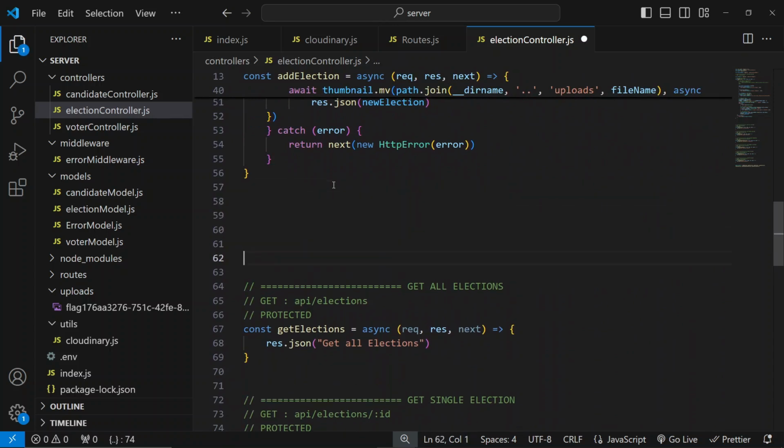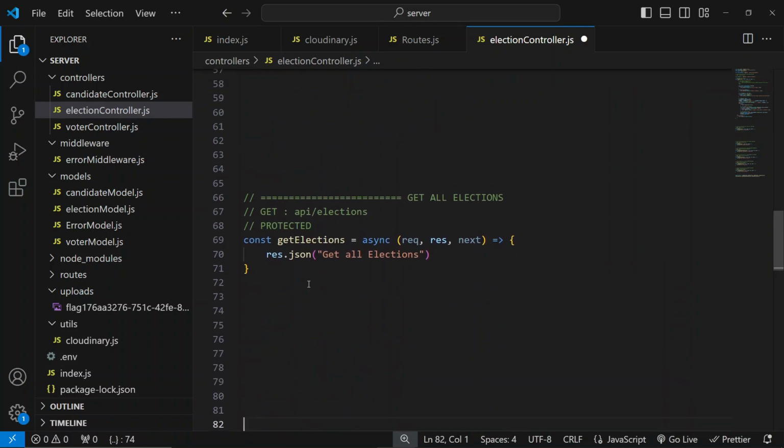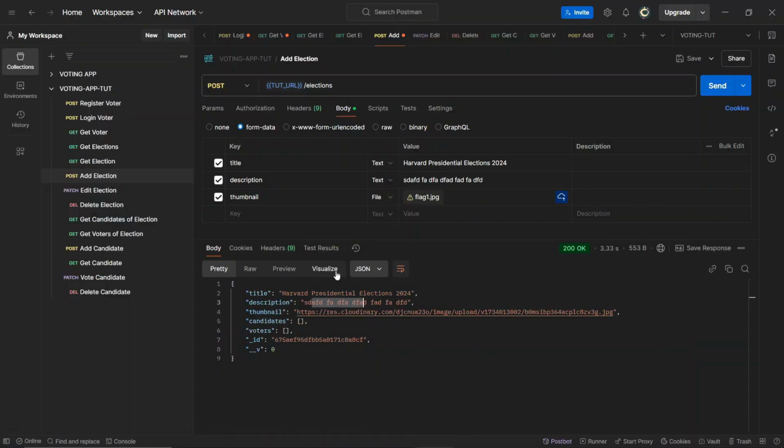Okay, so now let's move on to actually get our elections. So far we have only one election, so let me go ahead and create one more election. And I'll say Legon presidential elections 2024.